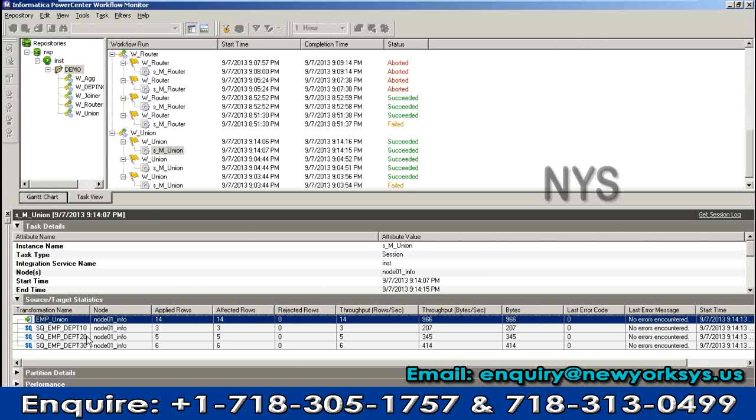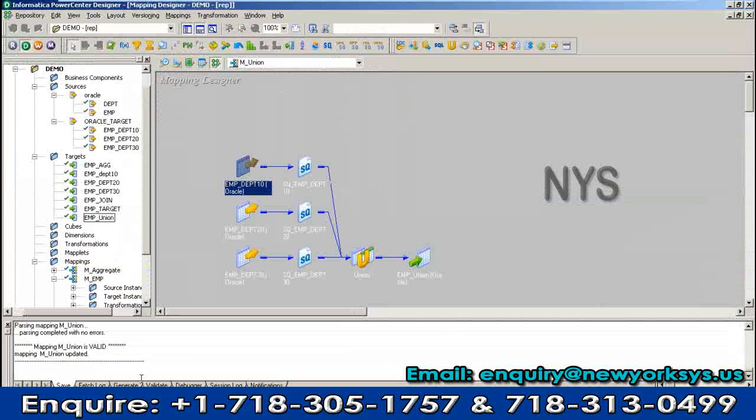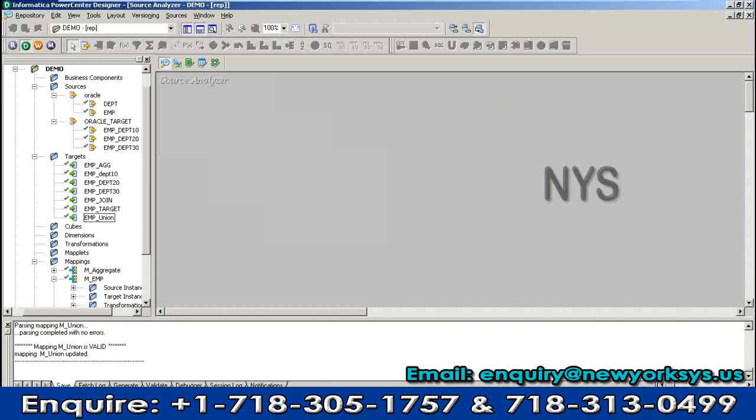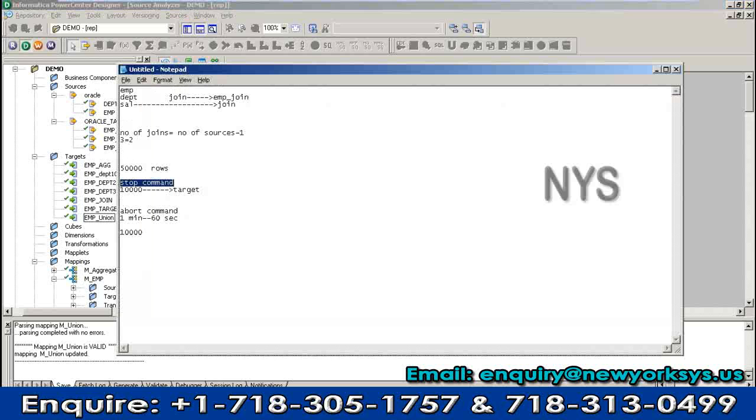Shall we go to the next transformation? Okay. The next thing is, let us say we have the data in flat files. We are getting the data in the flat file. In that situation, what we'll do is let's create a flat file. In the flat file, the data is like this: employee number.